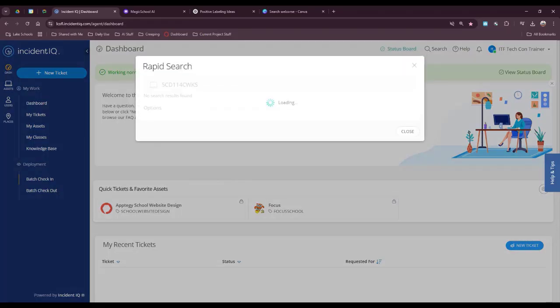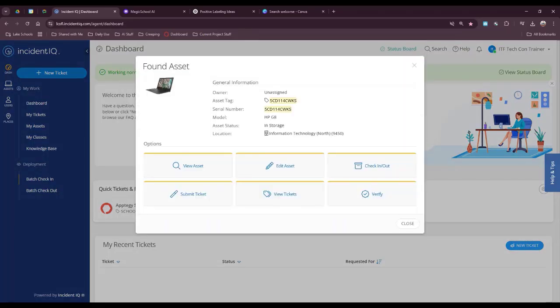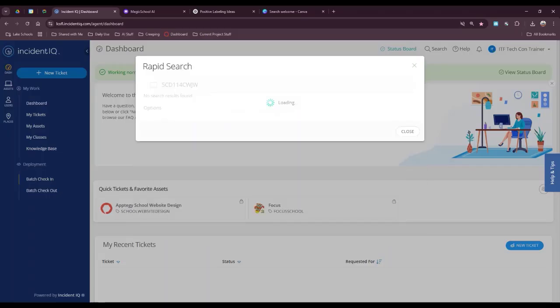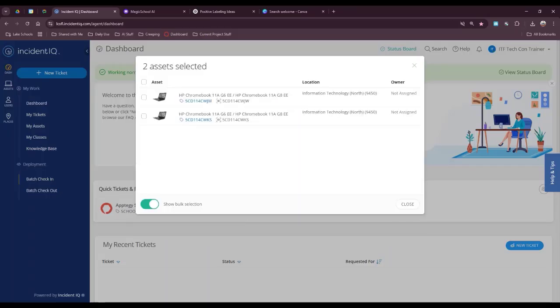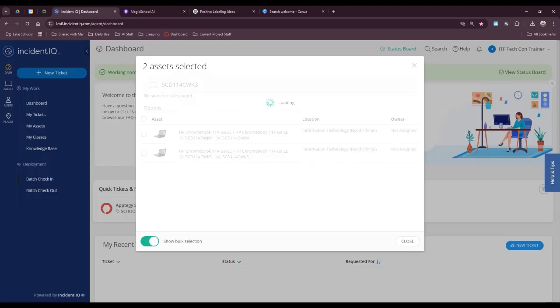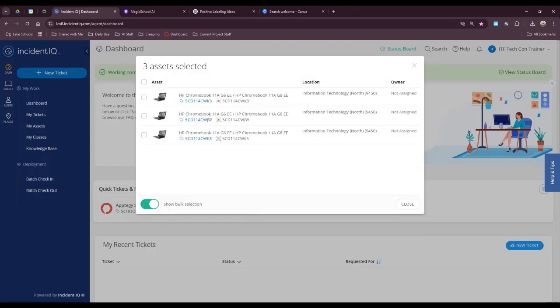Grab your scanner and let's start by scanning your first device. You'll see the information pop up on your screen, confirming that the device has been successfully scanned. We're not stopping here. Let's keep the momentum going. Keep scanning those devices one after the other. Stay focused and keep that scanner moving. You've got this.